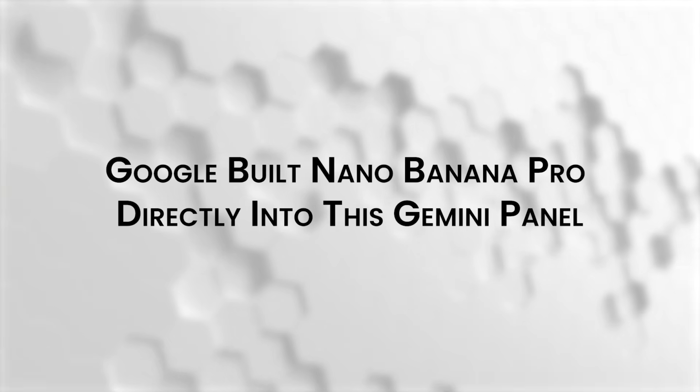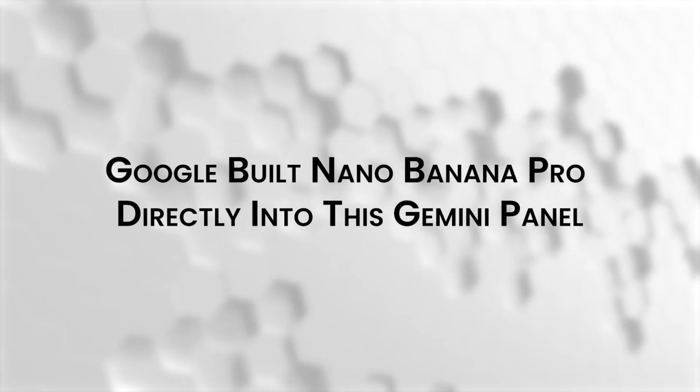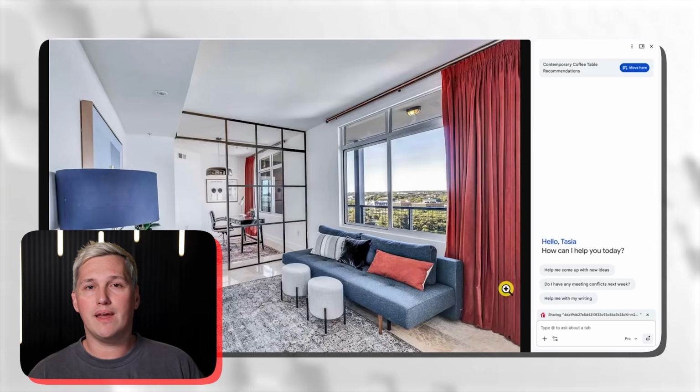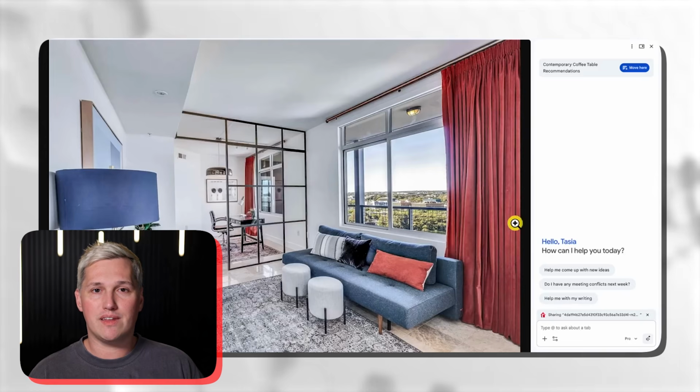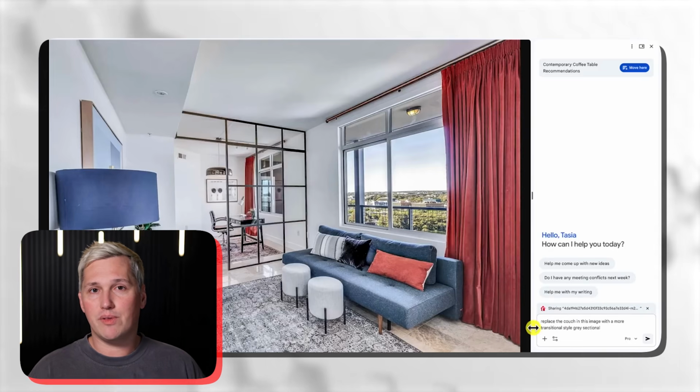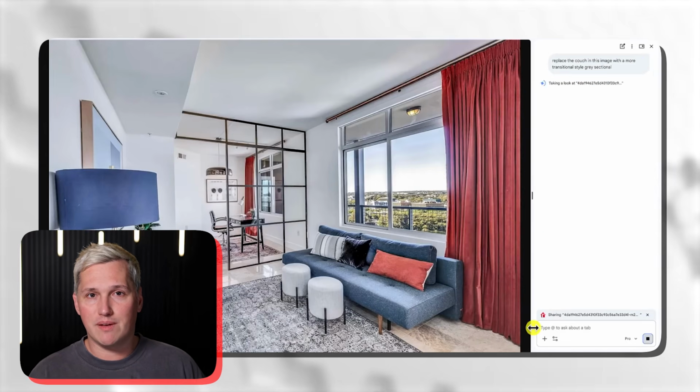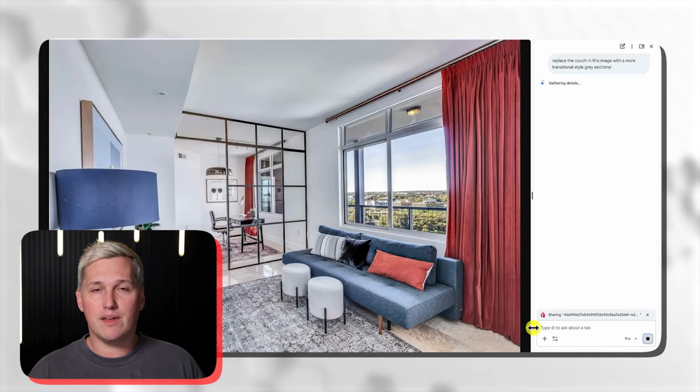Now here is something that completely changes how you handle visuals. Google built Nano Banana Pro directly into this Gemini panel. And this is not just about generating images from scratch. You can actually edit images you find while you are browsing the web. Let us say you are looking at a real estate listing. You want to reimagine the space with completely different furniture. Before this update, you had to download that image first, then upload it somewhere else just to make a single edit.